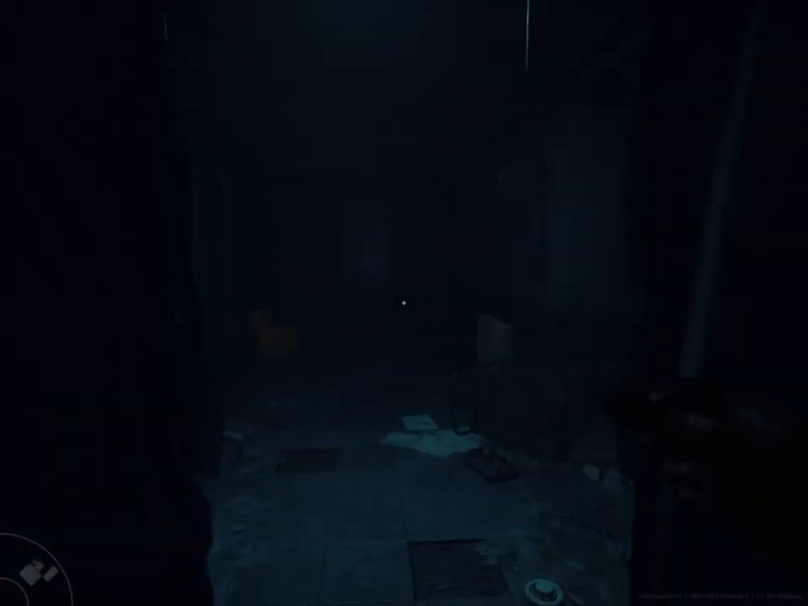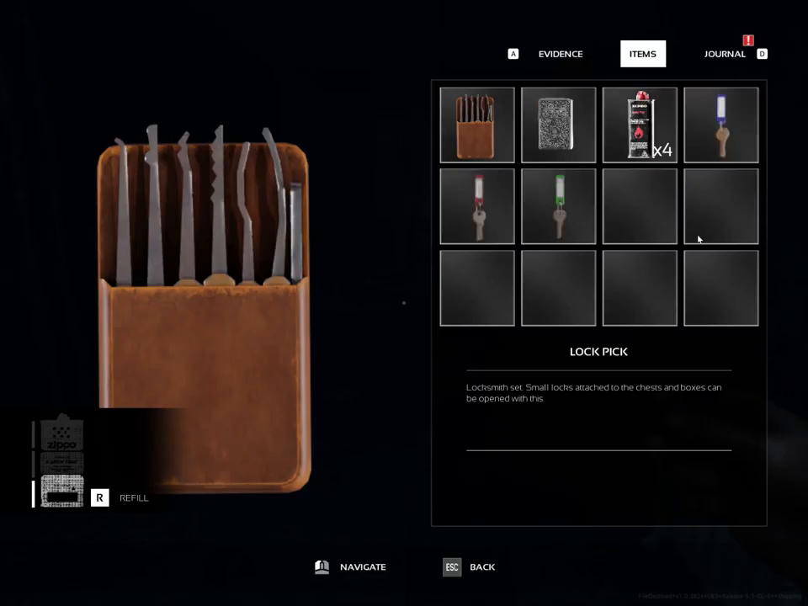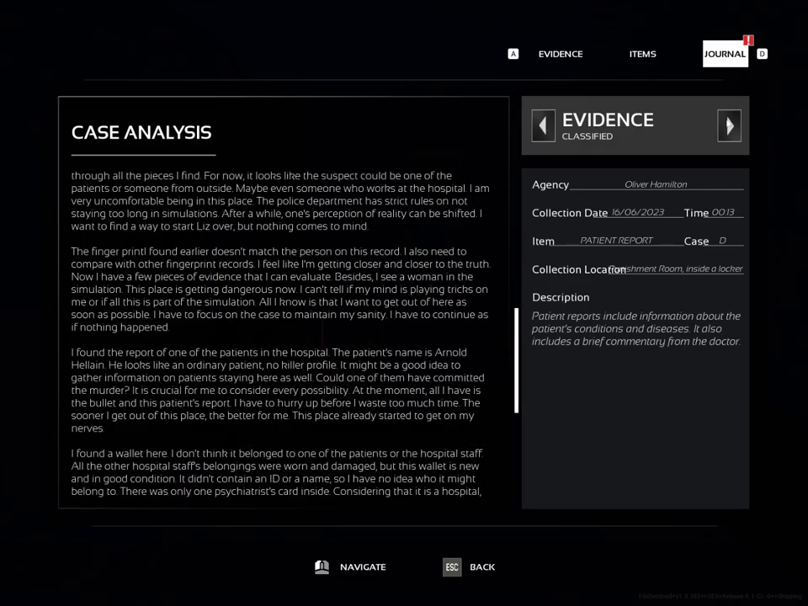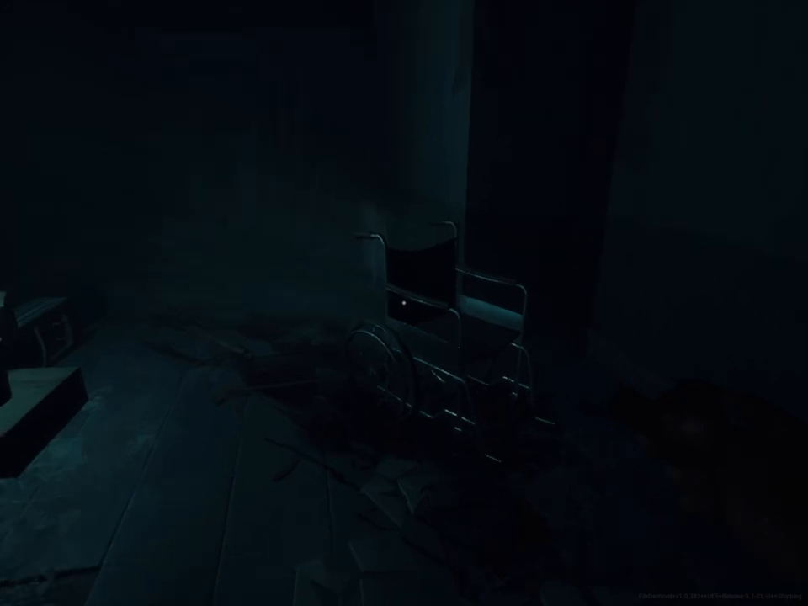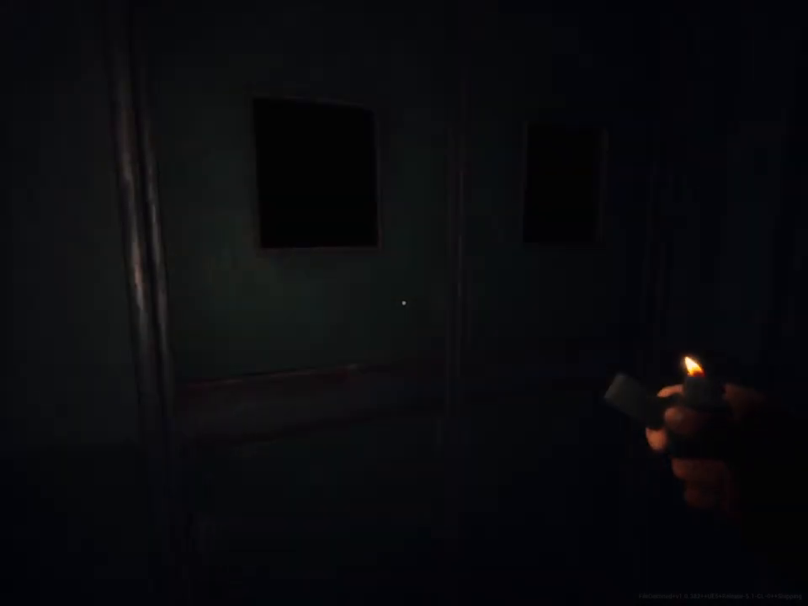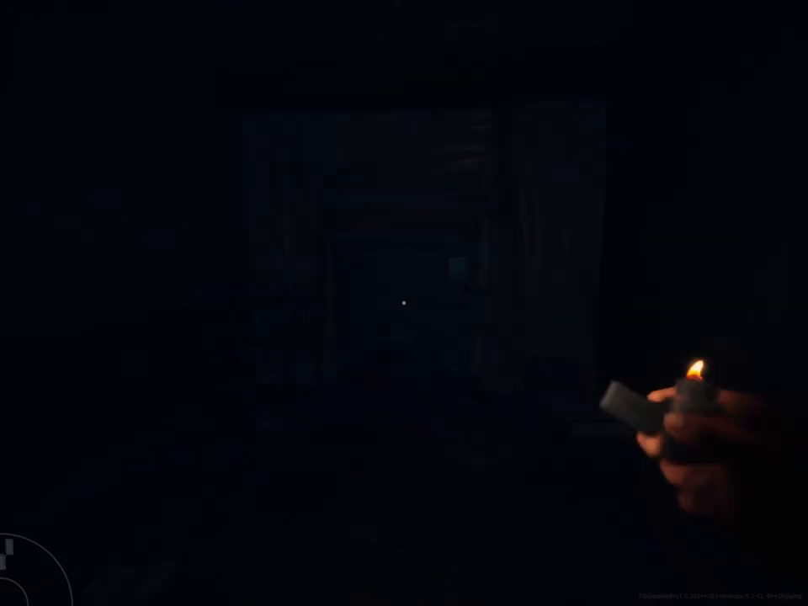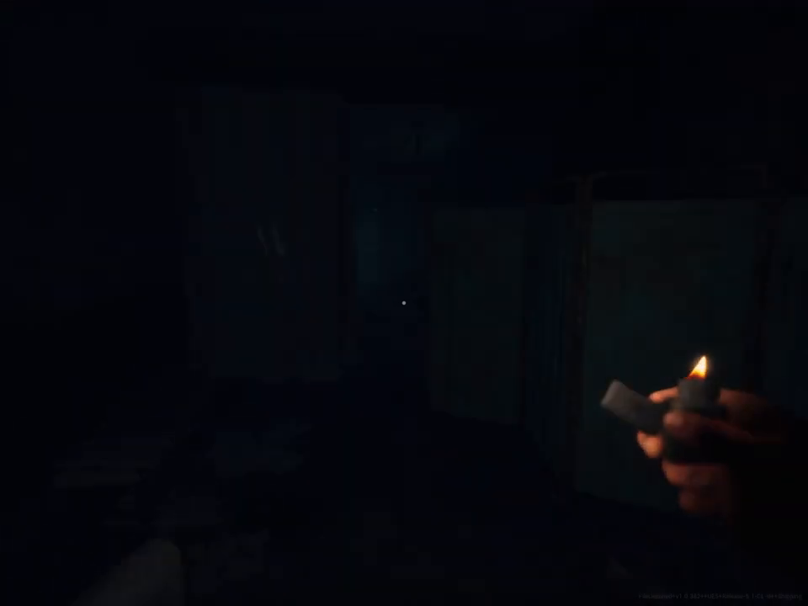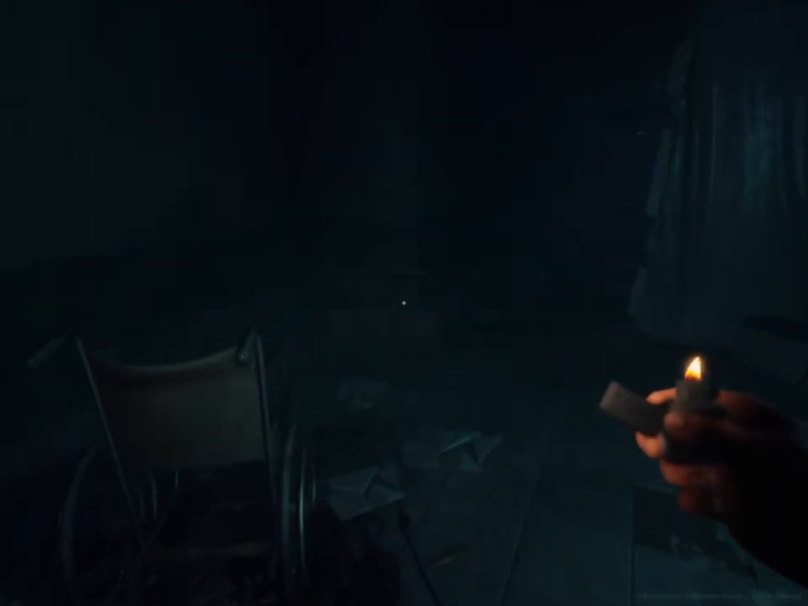Things here. Okay, now she is not here. Okay. Just a medicine box. Okay. This is locked. So let me search again. I think I missed something. Yeah, she's there again.